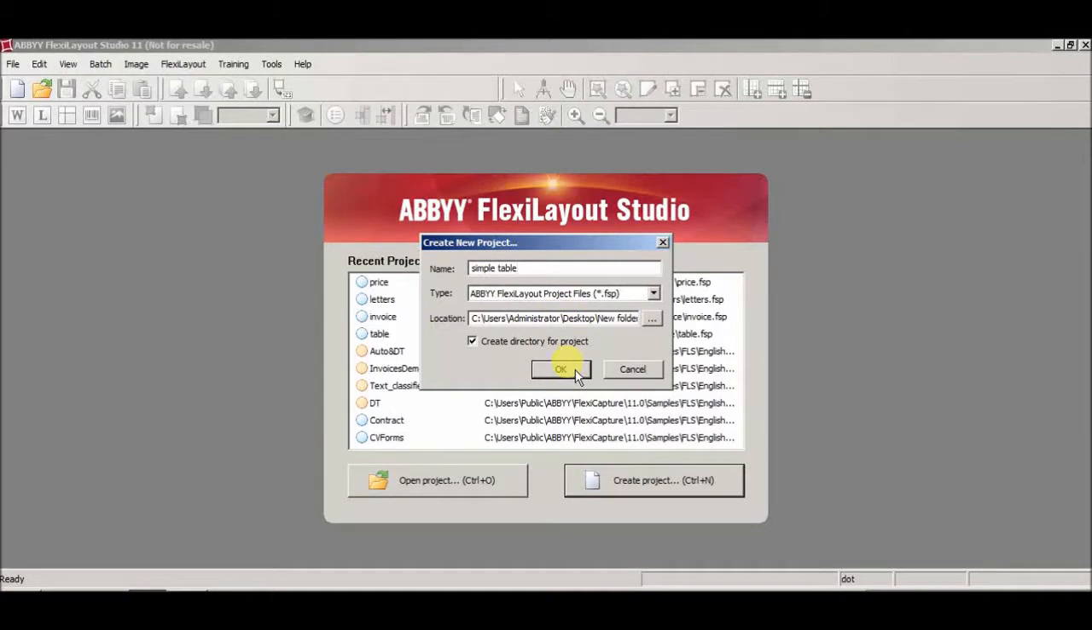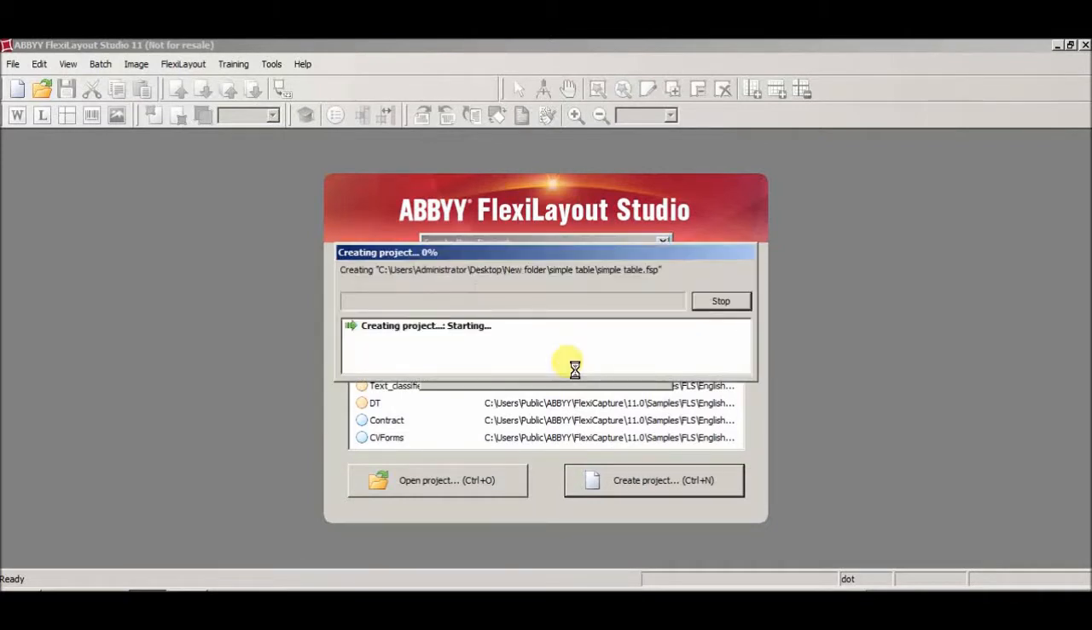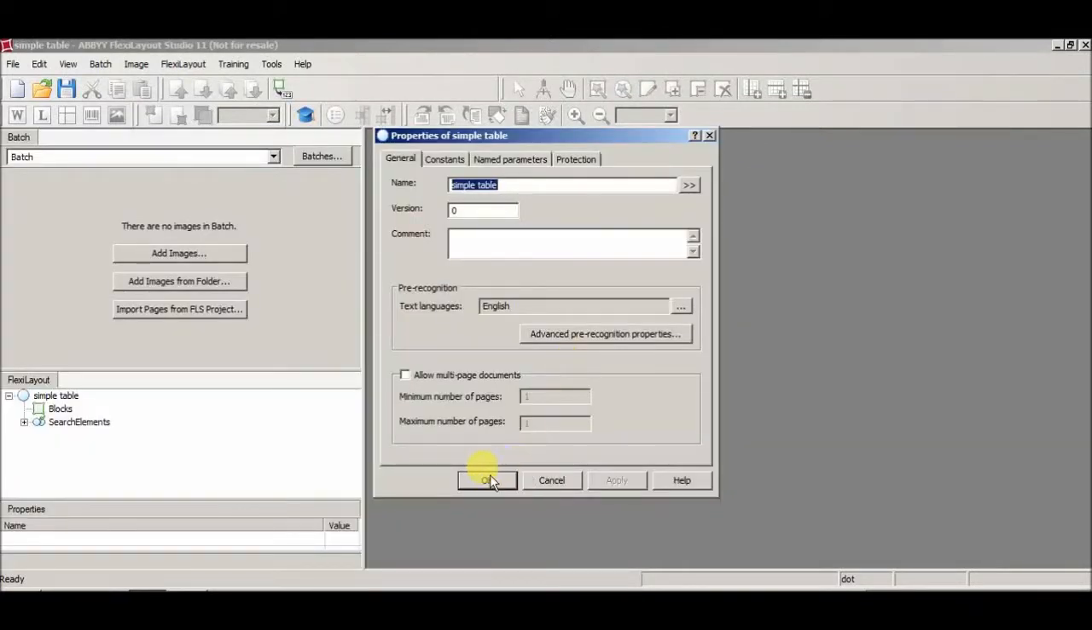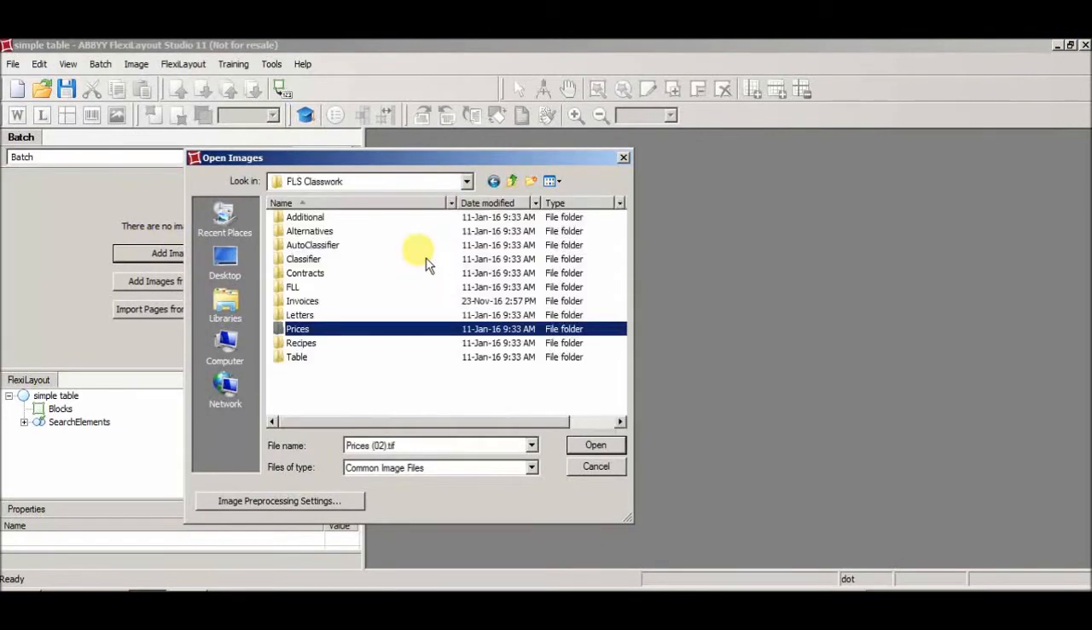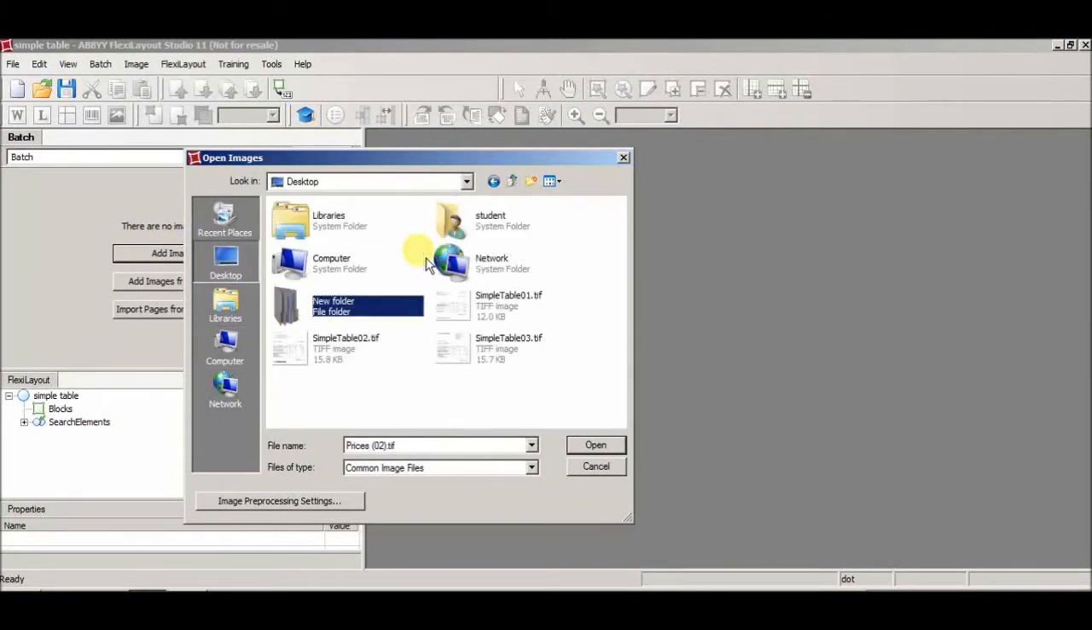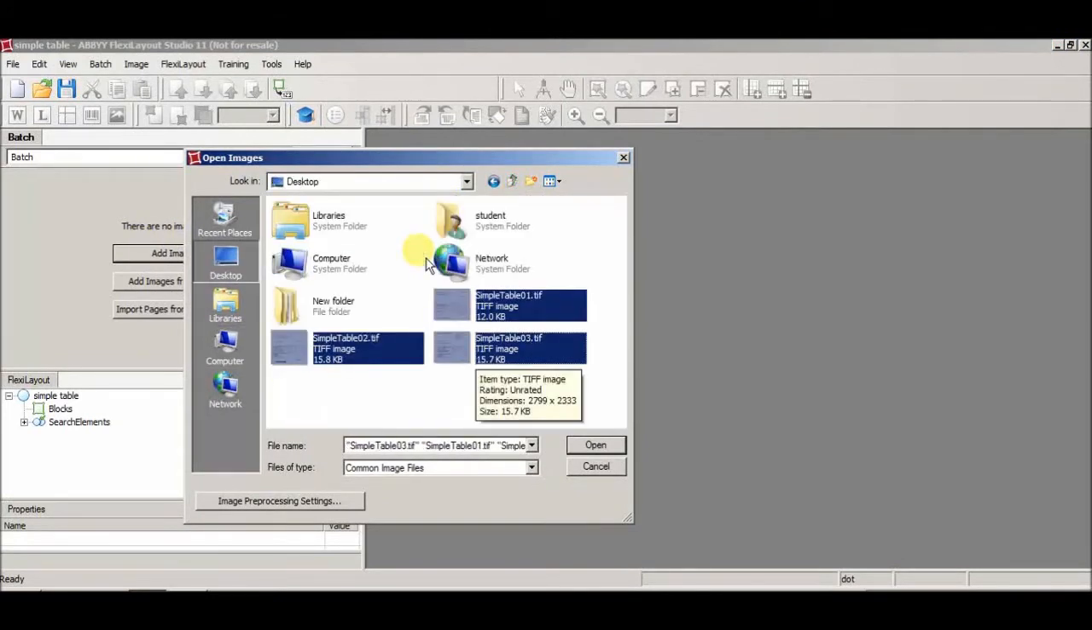On my first step, I will create a new project. Let's name it Simple Tables and make sure the proper recognition language is selected. And then add new images to the project. I have these three samples with really simple tables.